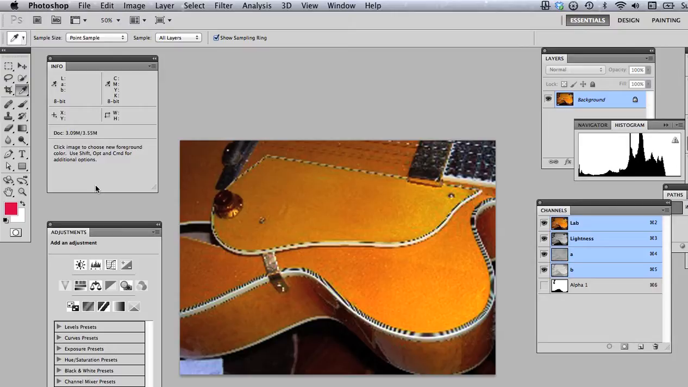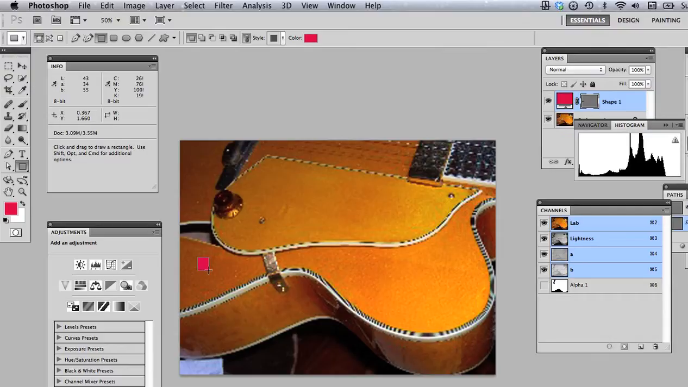And now to make a point of reference, I'm going to use my rectangle tool here. And I'm just going to choose a spot on the surface here that's not in too much light or shadow. So I will just go ahead and select that there. And that's going to be my reference color. I'm going to change this guitar to that color.